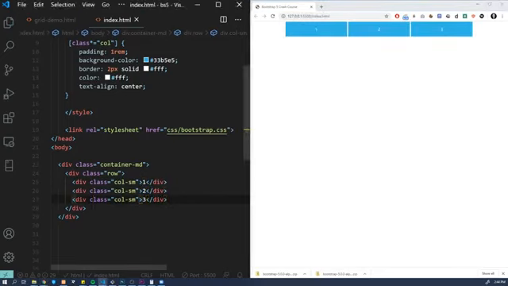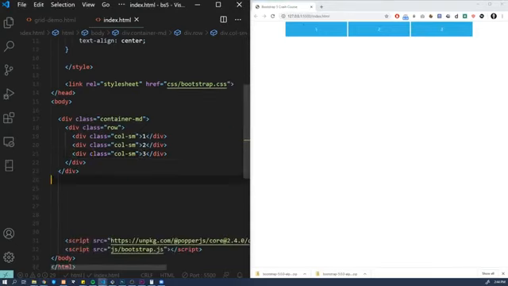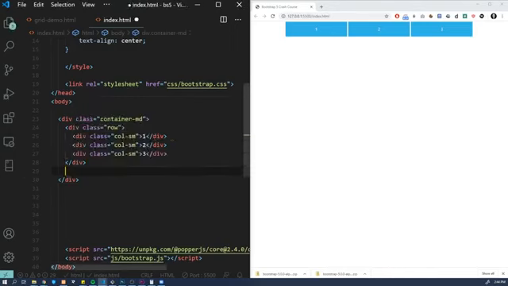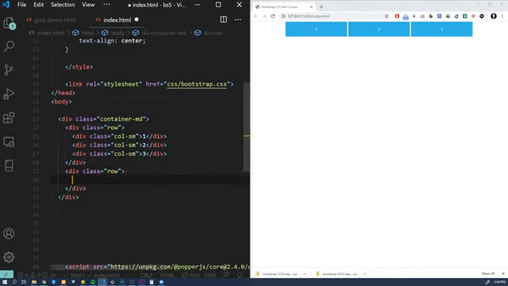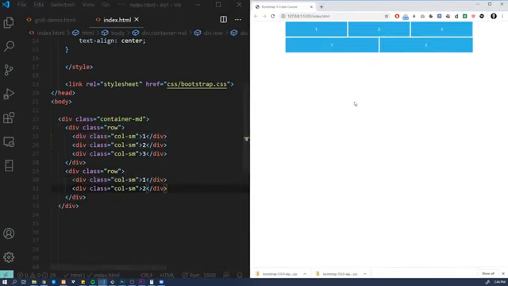So if we're not gonna specify the size of the column, it will automatically try to calculate. So in this case, it will just take size of 4, because we have 3 elements. So 12 divided by 3 will obviously give us 4. Now what we can do, we can mix it. So in the second row, we can, for example, just have 2 of them, and Bootstrap would take care of the calculation. So this works pretty easily.